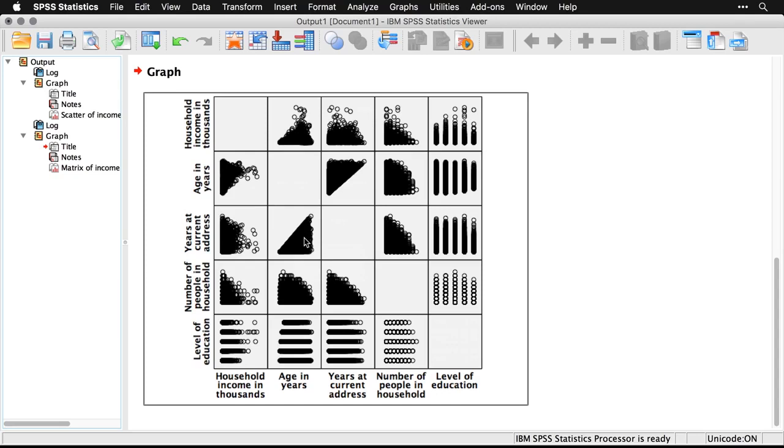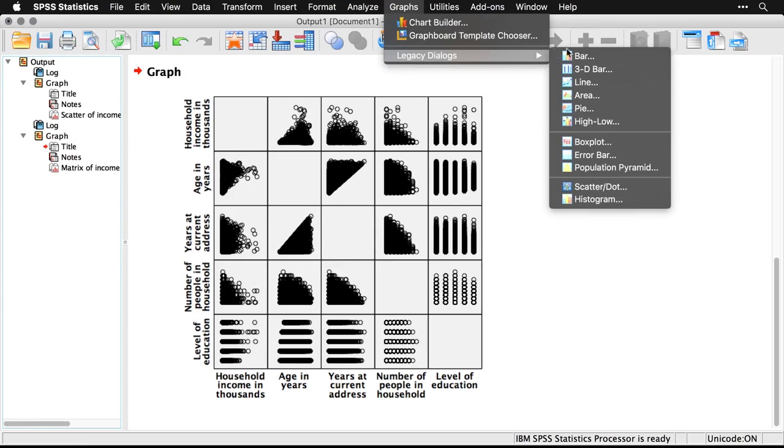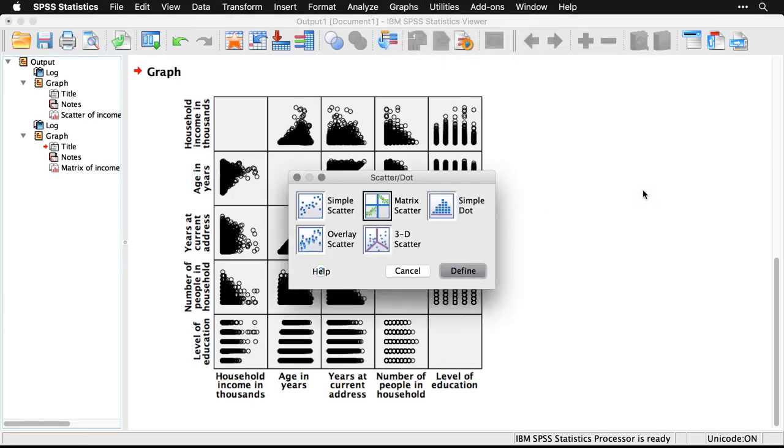Now, this one's really dense. In a lot of situations, it's going to be a lot easier to see the patterns that's there, especially if you change the markers and put in regression lines. But this gives a good idea of what you can do with a scatterplot matrix. Now, let's go back one more time to the legacy dialogues and to scatter, because you saw that there were other options there.